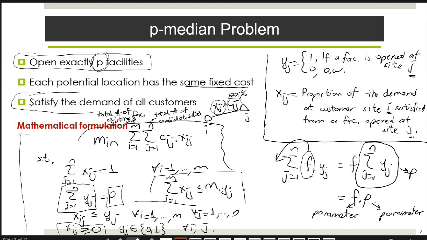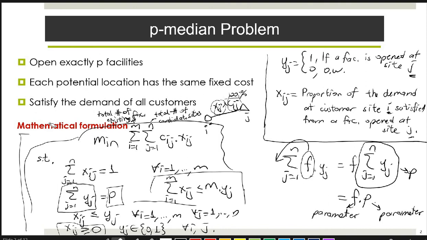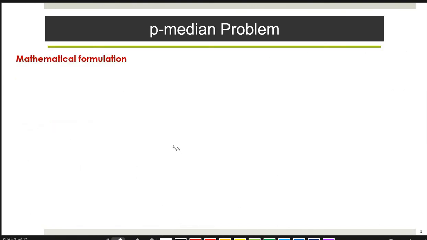Again, remember the assumptions of the problem. We want to open exactly P facilities. The facilities have the same fixed cost, and we want to satisfy the demand of all customers. If the facilities don't have the same fixed cost, we cannot delete this first term of the objective function. You have to have it there, and then the rest of the constraints will be the same. Okay, but the known P-median problem in the books, in the literature, is this one.